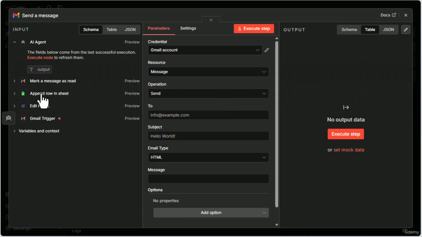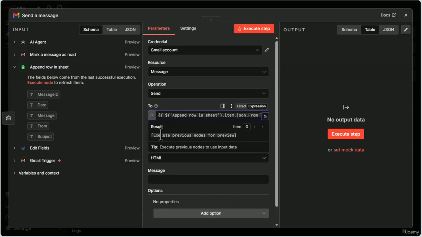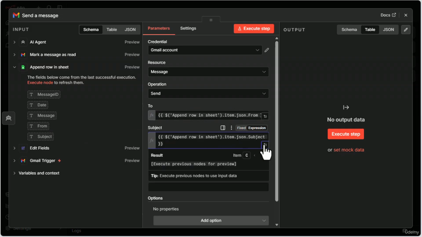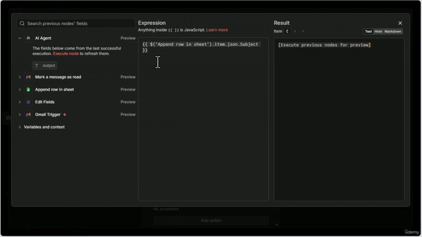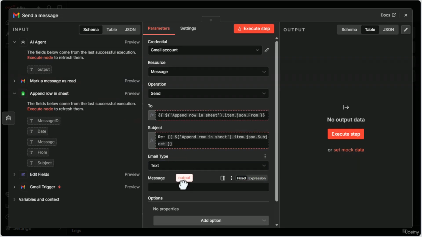And then we can open up this append row sheets again. The to field is the from. The subject, we'll put the subject in, but then I'm going to go in and edit it. And right before that, I'm going to put RE and then a colon and a space. So this is what the reply is going to look like. It'll say RE and then whatever the subject was in there. The email type is going to be text, and the message is from the AI agent is the output.